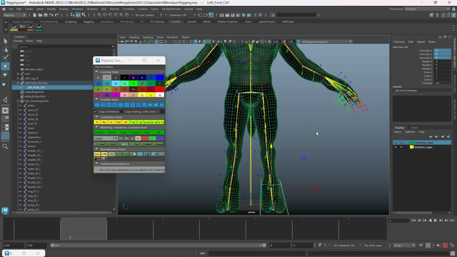Hey guys, so this is a continuation of a previous tutorial where we rigged the leg for this Minotaur creature. Now we're gonna clean it up and rig the other leg. Enjoy. And this is how we can rig the leg.